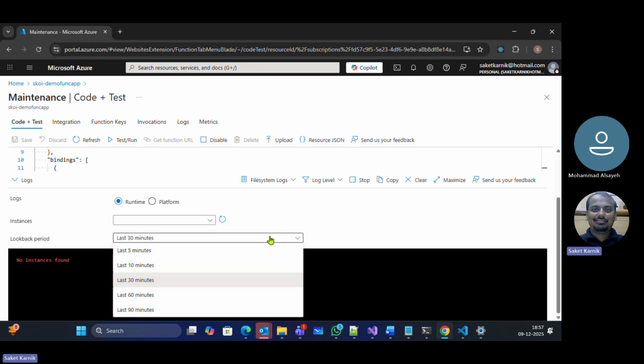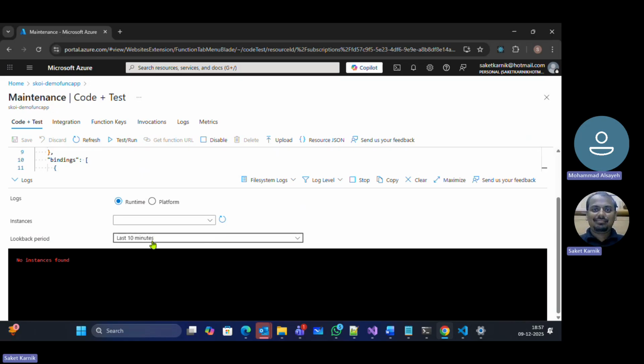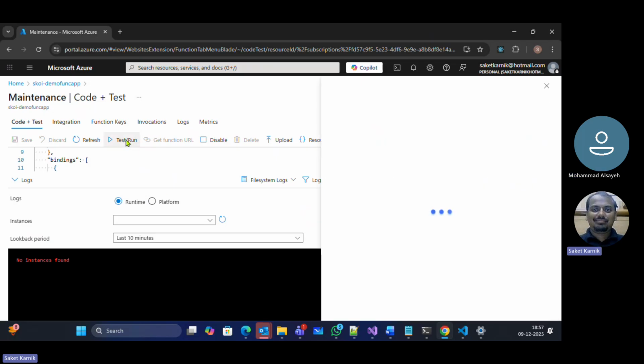And then you can basically find the last 10 minutes, logs for runtime you want, logs for platform you want, and then accordingly it will show you the logs. If you want to trigger it explicitly, there is an option of test run also. Test run, if you don't want to wait for the timer.